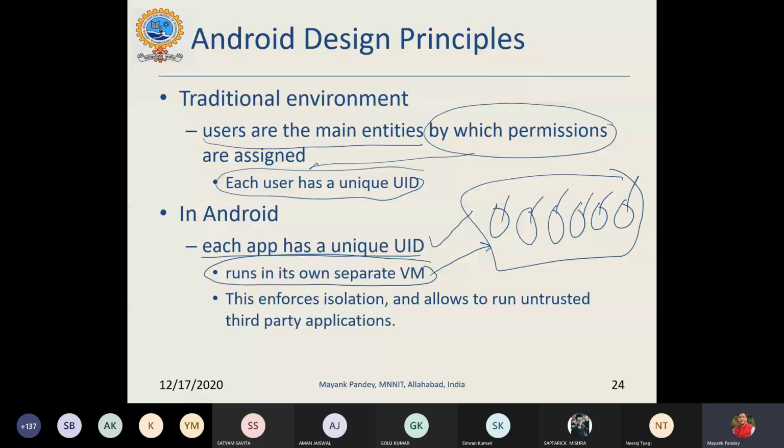This enforces isolation and allows you to run untrusted third-party applications, because even if an app is misbehaving or trying to do some mischief, that can be confined to one virtual machine and may not be able to play with your native Android.